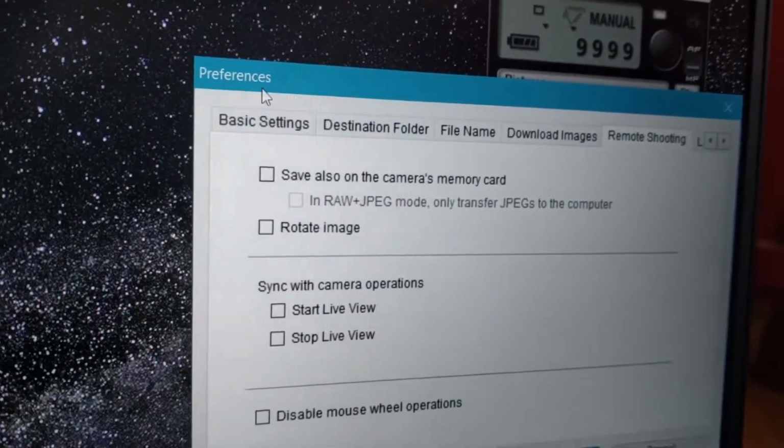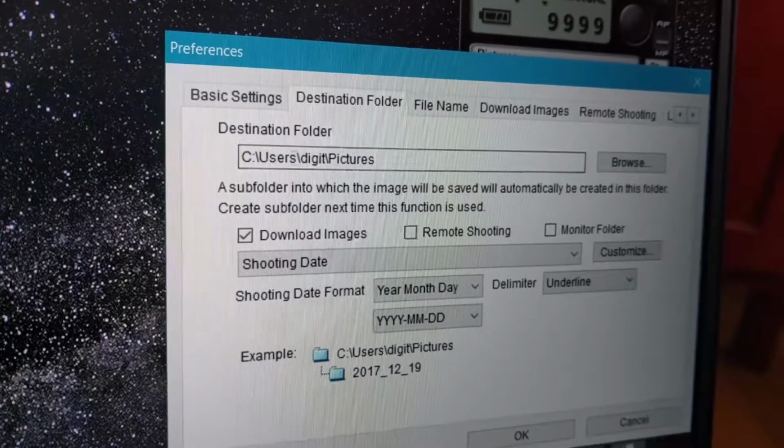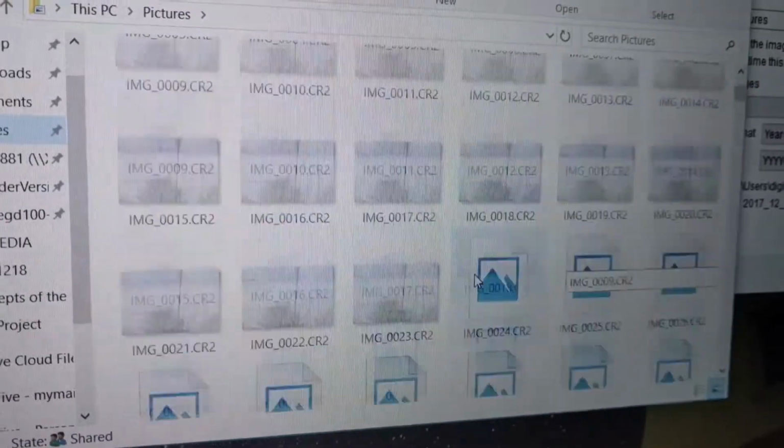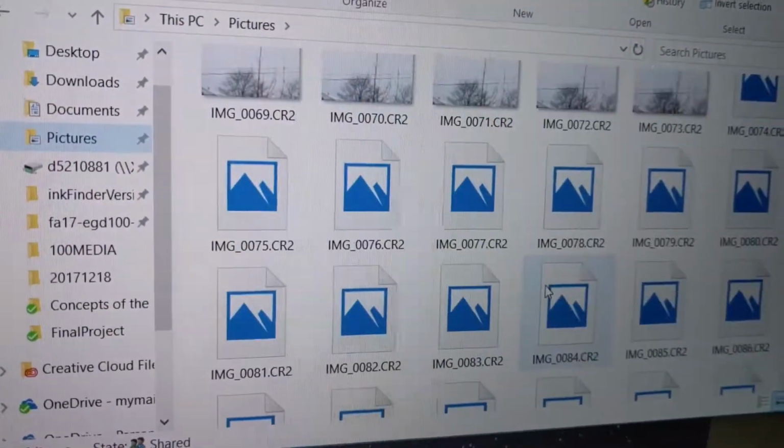it's going to ask you the destination folder right here. It's going to save it in your pictures folder. So, if I go down to my pictures folder, there we go. There's all 700 of those CR2 files.